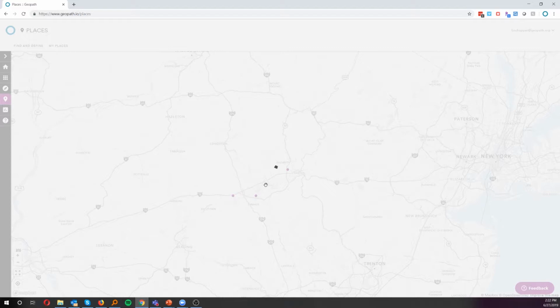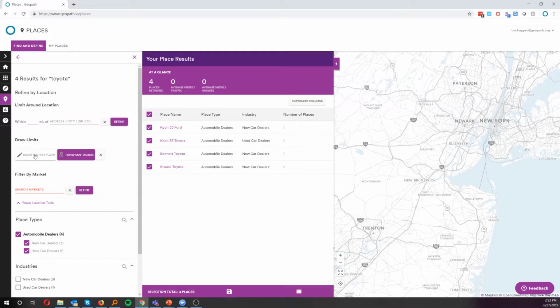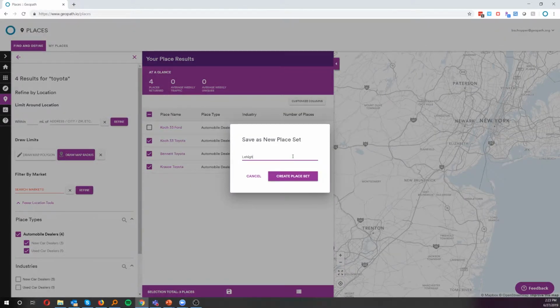And as Scott mentioned earlier, we can also do a polygon if we wanted to. Or say you knew somewhere within a radius of a certain address, you could do that as well. Looking at the list here, I don't want that Ford dealer. We just want those 3 Toyota dealers. So now what we can do is save this as a place set and then bring it into the Explore module and use it with our inventory. So I would hit save. I'm going to do a new place set, and then we just call it Lehigh Toyota. You can save it whatever you want. I'm not going to because I already saved it earlier, but you can call it whatever you'd like to.